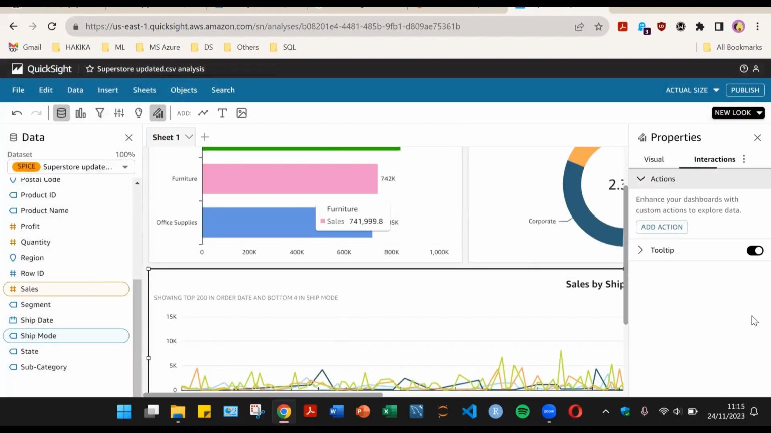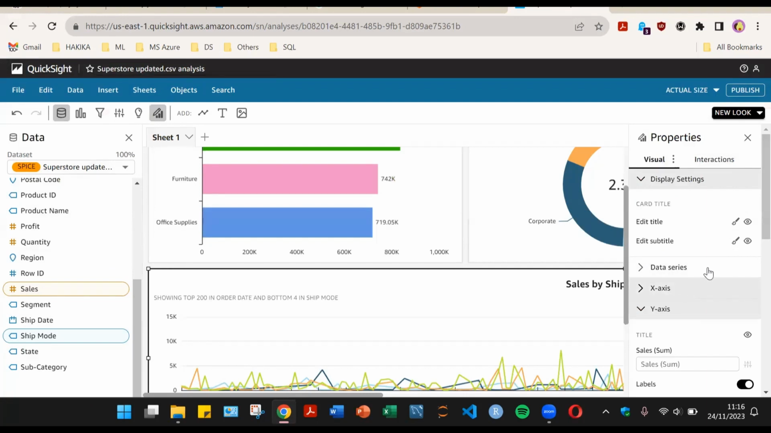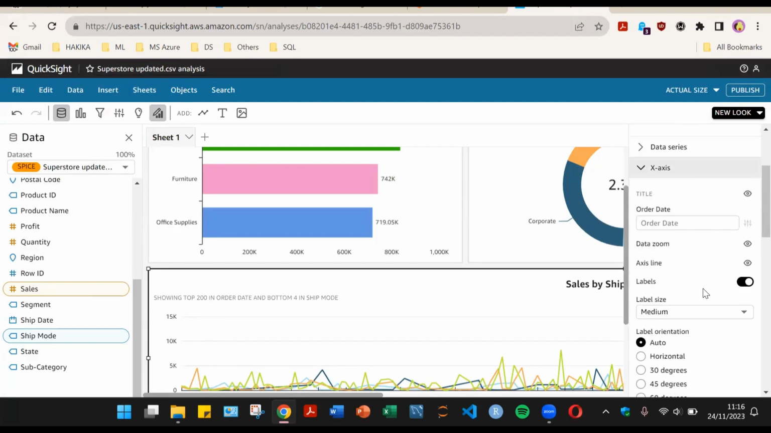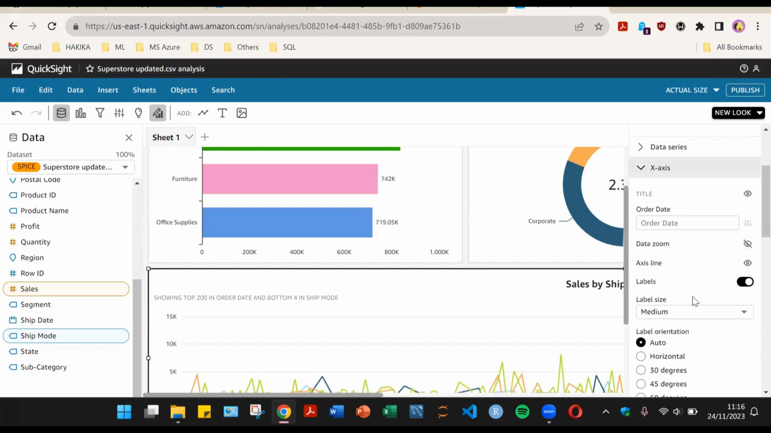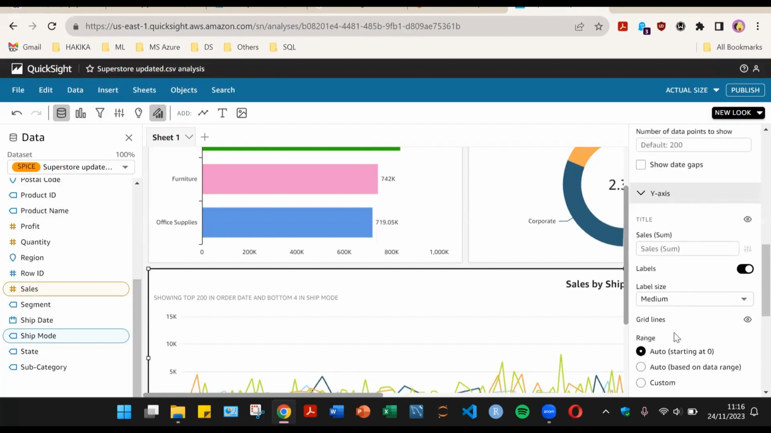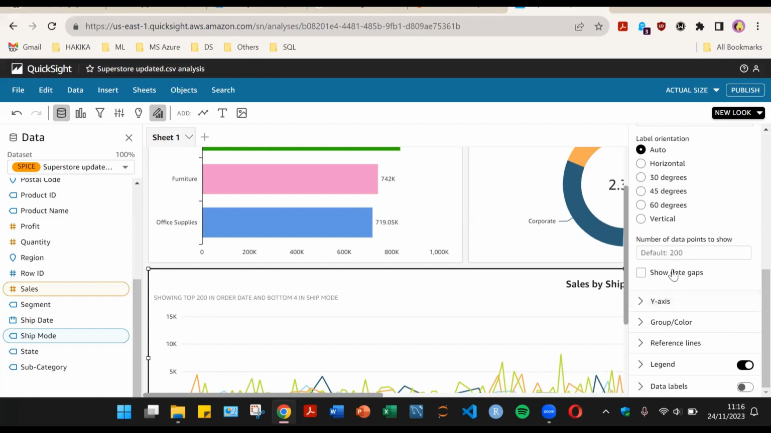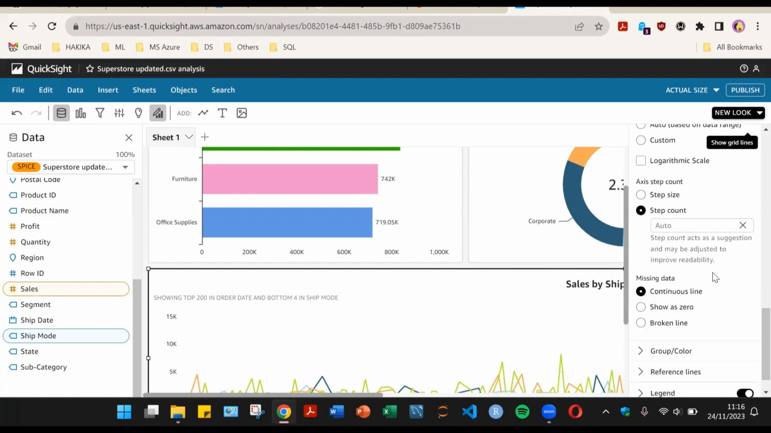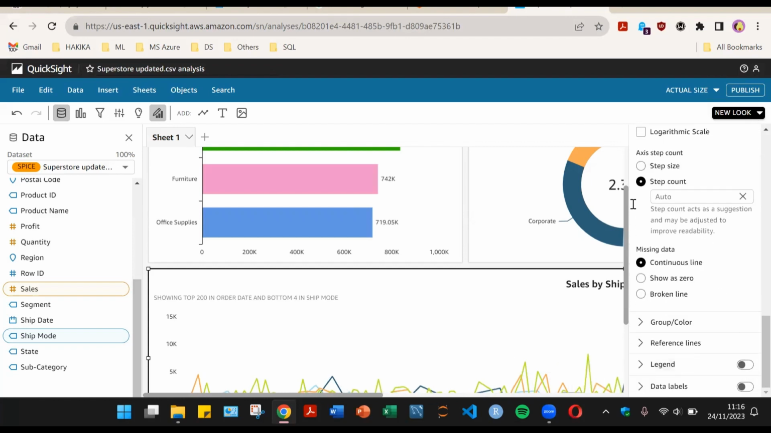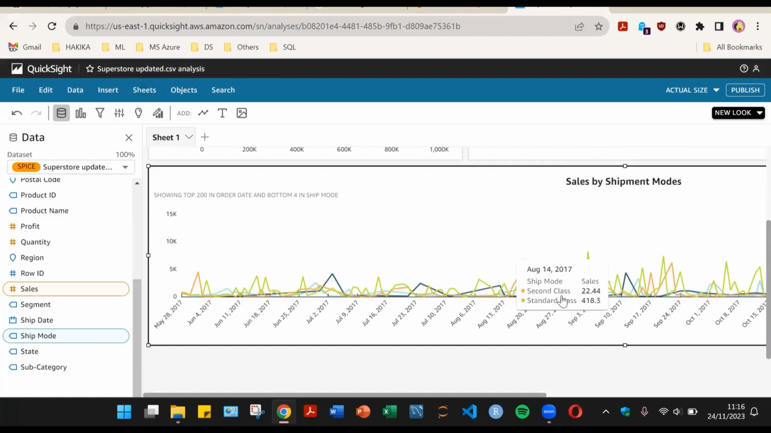Let's also further format this. We don't want the grid lines. We specify that we don't want these grid lines. We also don't want the data zoom. And I don't think we also need the, what else don't we need? We don't need the legends. That way we'll have a very nice chart.